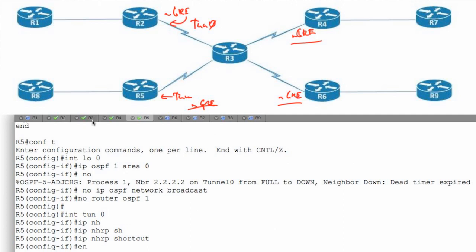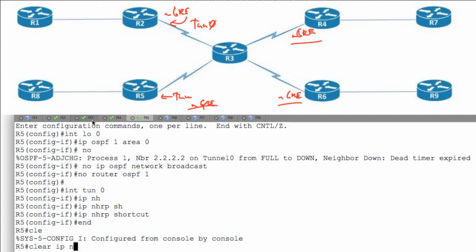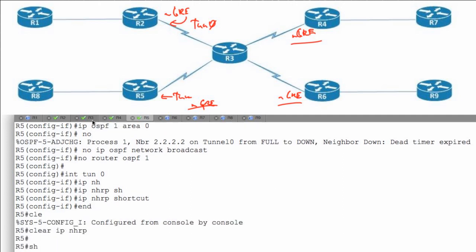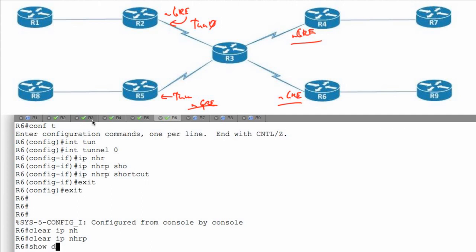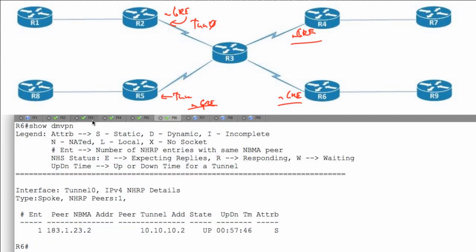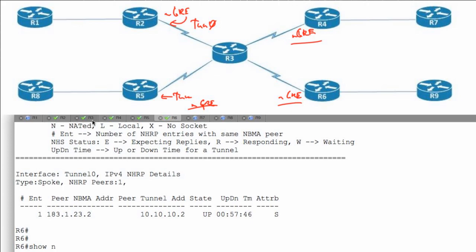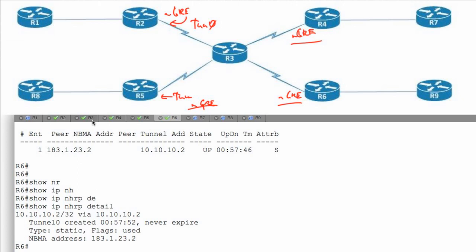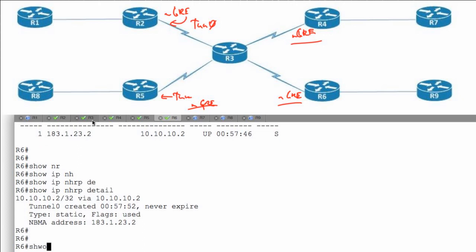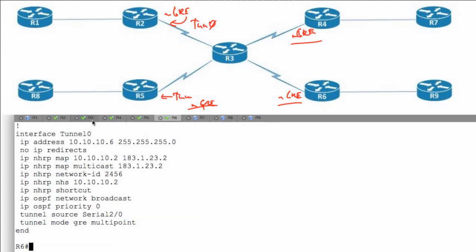We'll do that on 5. Clear ip nhrp. Show dmvpn. Clear ip nhrp. Show dmvpn. Show ip nhrp detail. All right, there we go. Show run interface tunnel 0, and what do we see?